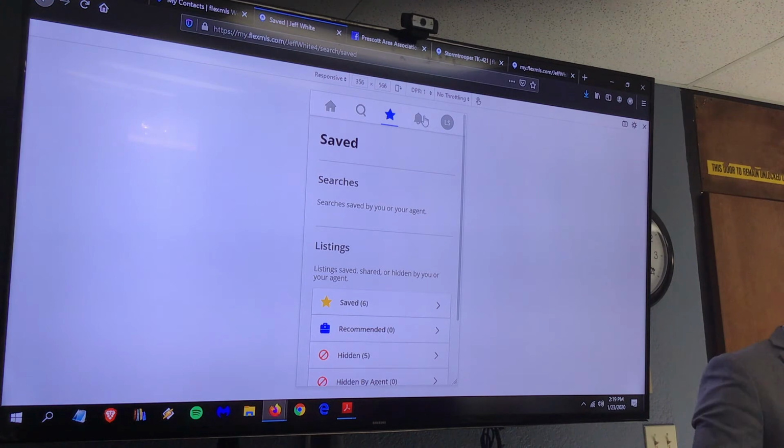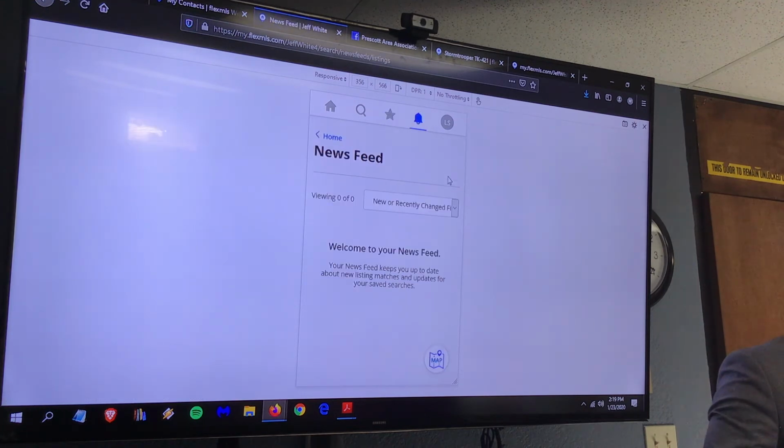Okay. Now the bell, this is the news feed. Now if they have the subscription turned on, the new listings, price changes, status changes will show up here like Twitter. The newest ones will be up at top. So they can even go to the news feed like, oh, I saw something a couple of days ago. Where was that? Oh, it's right here.